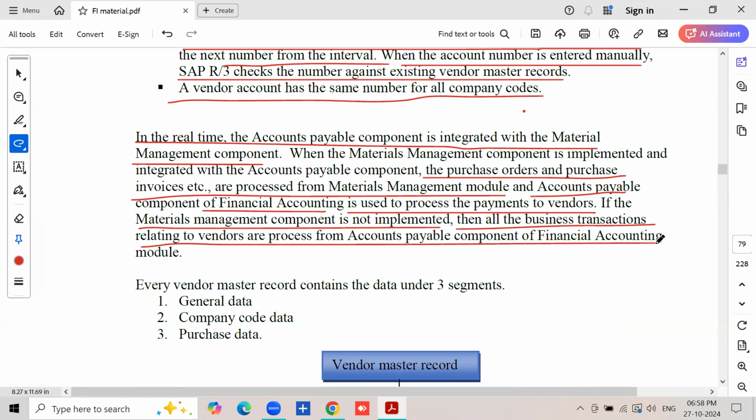So at this point of time, I'm explaining accounts payable in a standalone position, meaning MM is not implemented and is not integrated to FI. After this, I will also train you on how MM is integrated with FI, and how to process the invoices, purchase orders, etc., from MM.